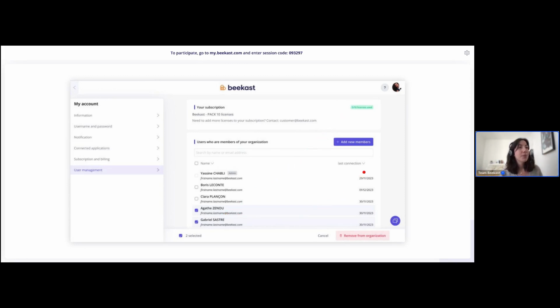All right. Let me know if this is clear. If you have any comments along the way, I'll be happy to answer. But yeah, it's just a great way to manage your users, especially when you're part of a big organization. And this was something that people had been asking us for a while now.